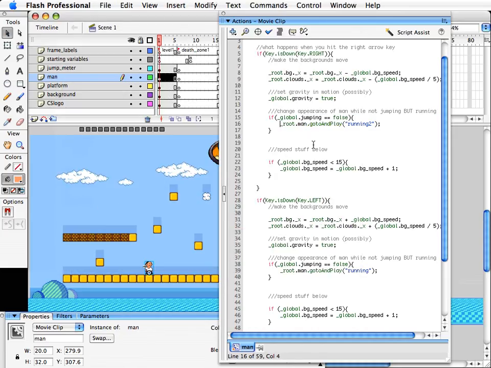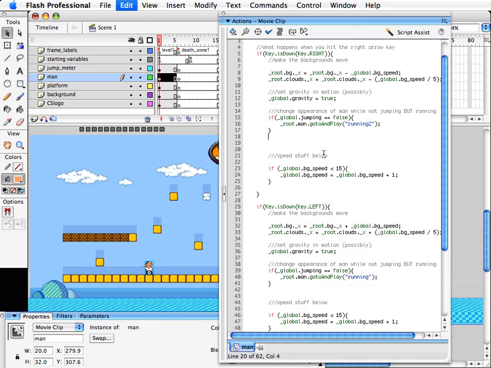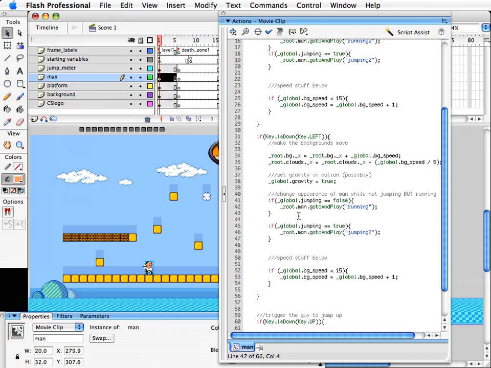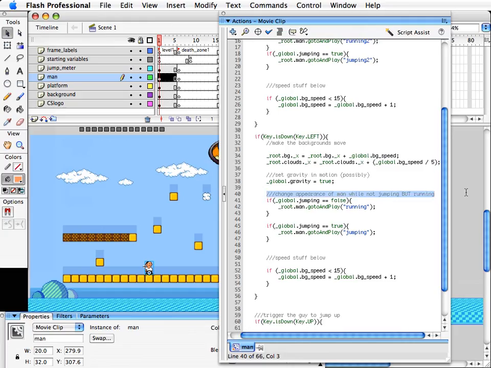Let's say if global.jumping equals true, because it is possible to hit these right and left keys while you're in motion. In that case, let's change this to be just jumping 2, and down here, jumping. And we can even copy our note here, but let's say change appearance of man while jumping.